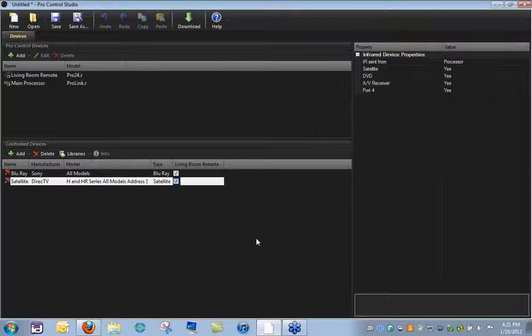Again, the properties of that controlled device. I want the IR sent from the processor. I'm going to stick an emitter on it. What ports do I want it being issued from? The satellite port? By all means. DVD port? Not so much. No, and not that port either. So I can route it again through that specific port of my controller.